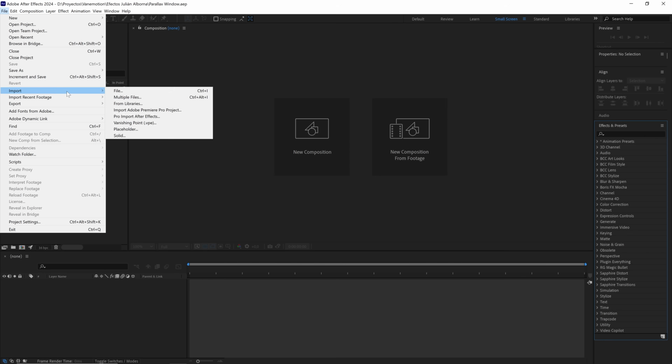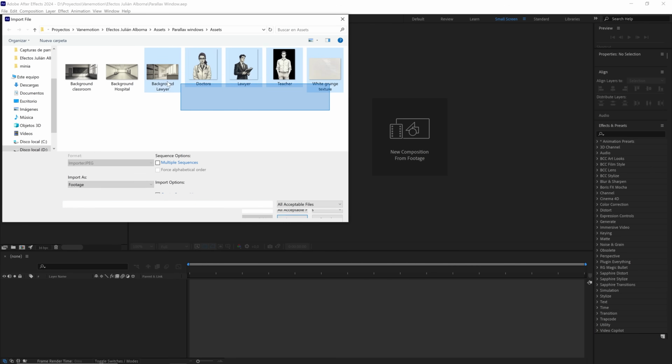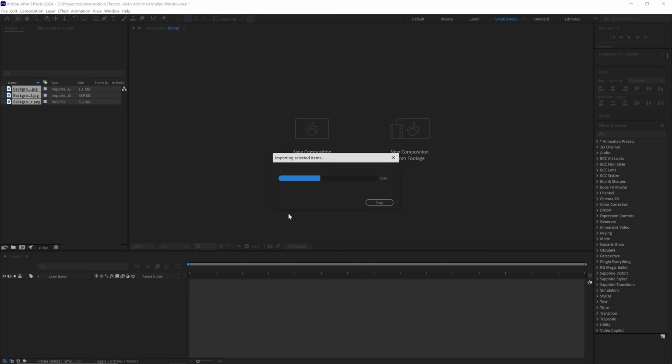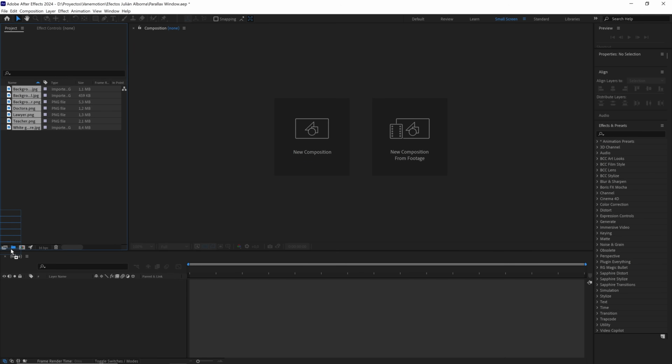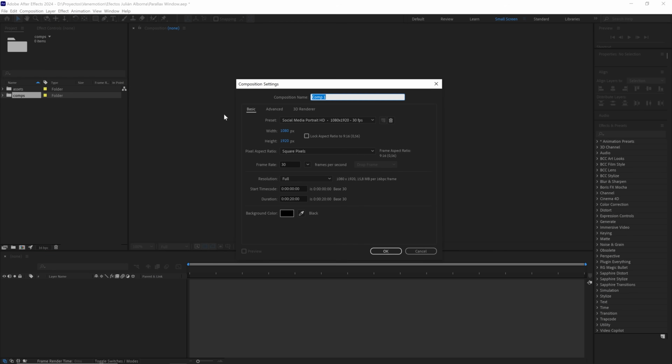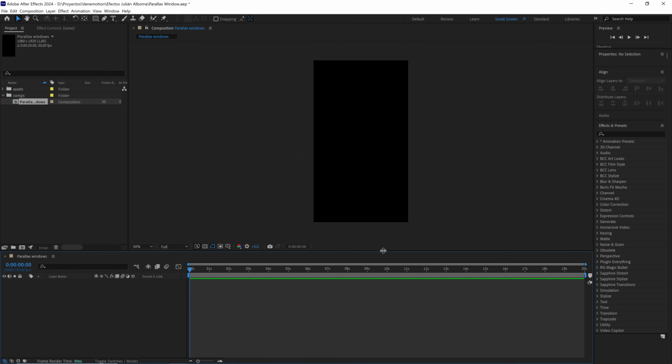To create this effect, I'll need these files. I'm going to put them in a folder called Assets. This folder will be for the compositions. With it selected, I'm going to create the first one. It's going to be called Parallax Windows. 1080x1920 at 30 frames and with 20 seconds.